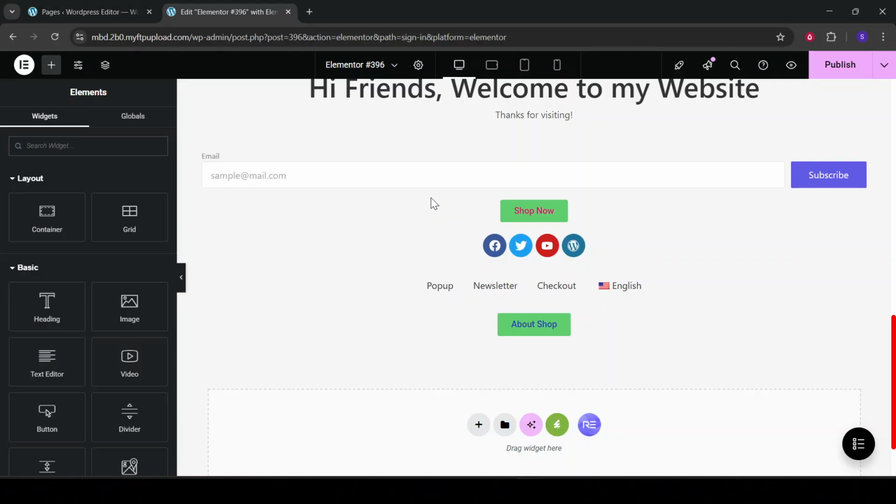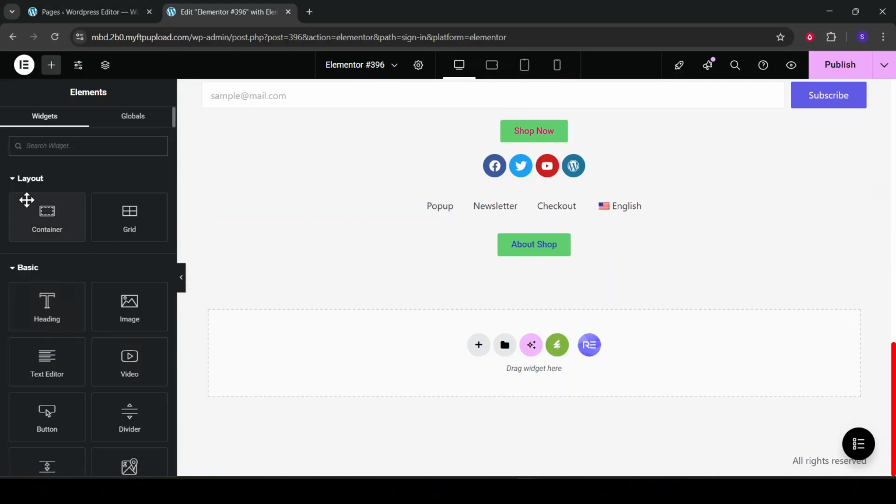Now, once you have the editor open, you'll notice a panel on the left side with various widgets that you can drag and drop onto your page. Although Elementor doesn't have a default table widget, don't worry. You can still add a table using the available tools and a bit of creativity.